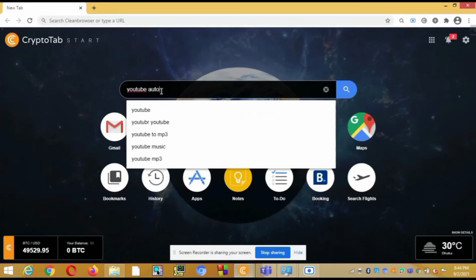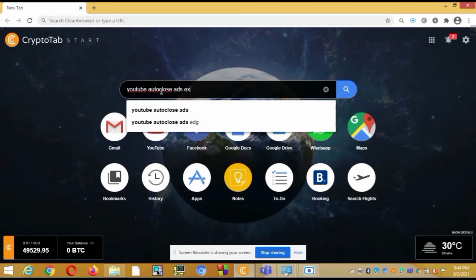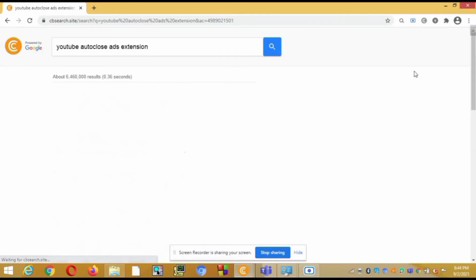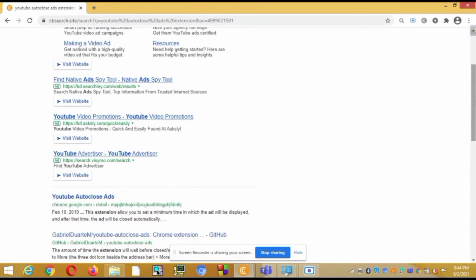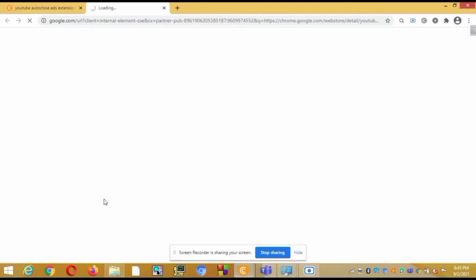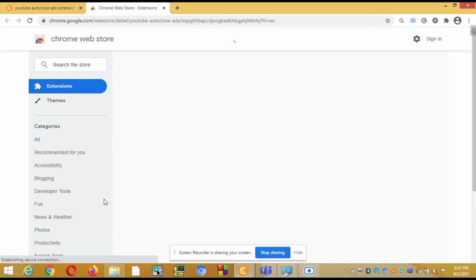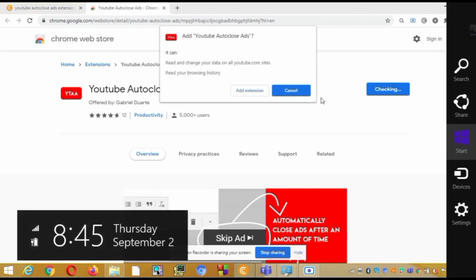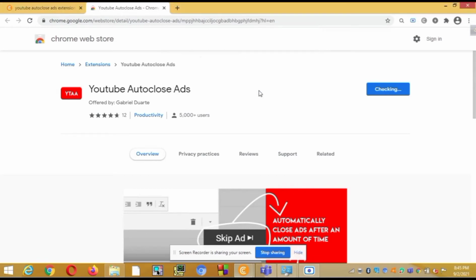First, we have to go to a browser and search YouTube autoclose ads extension. After search, we have to click on this YouTube autoclose ads. After clicking, an interface like this will appear. Basically, it is a function of the Chrome system, but you can use it in every software or every browser. Right here, click add to Chrome, then add extension.